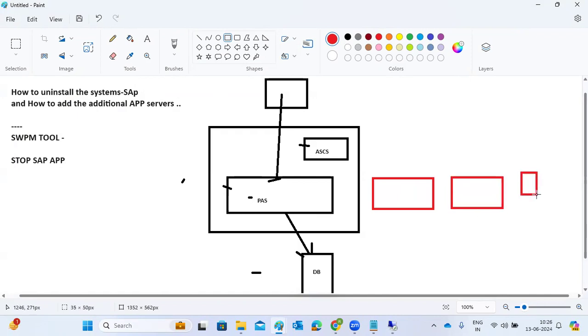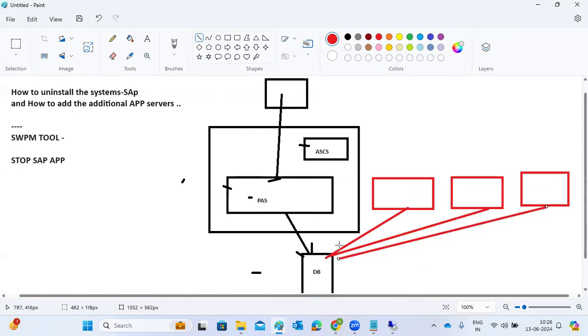One more additional application server. The team asked us to install it here. In that case, this application server will connect to the database here, and this will connect to the database here, right? So in this case, what will happen? If you have more application servers, this is not the correct route to connect here. You need to connect via the message server.